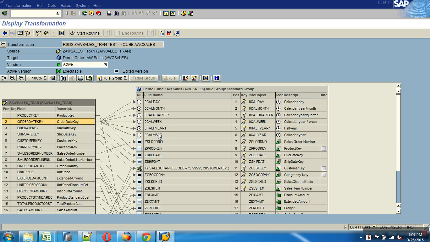Loop at result_package assigning result_fields, end loop; within that you modify whatever you want. That's the end routine. Clear? Next I want to go with the export routine. But before that, I have one doubt.